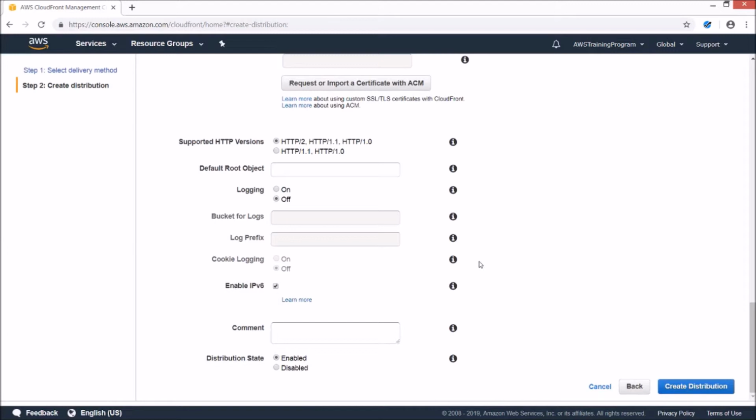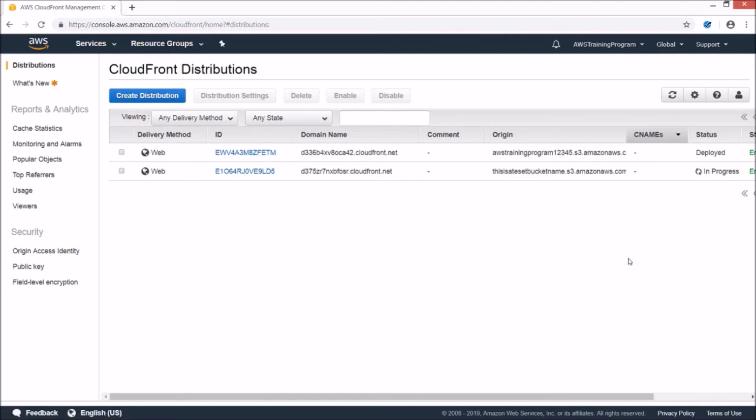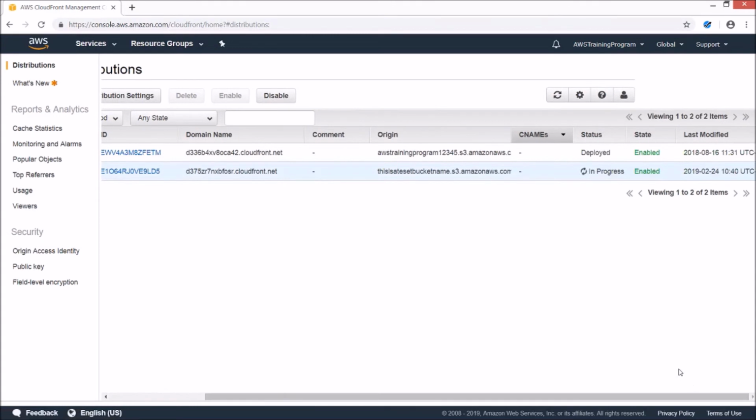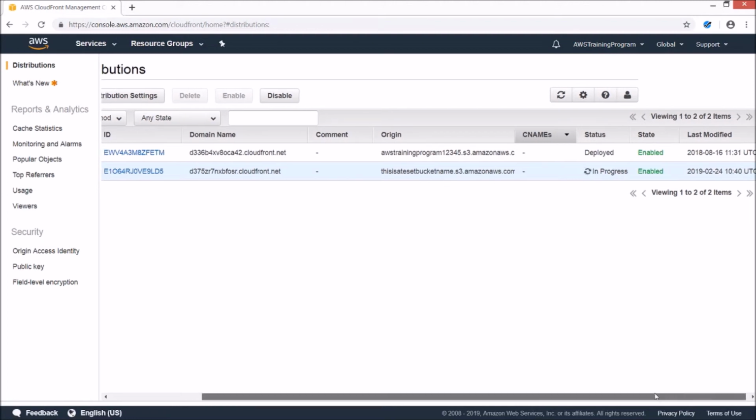Enable IPv6, if you want that or not. Comment, just AWS console comment. And you go ahead and create distribution. So you can see here the status is in progress, and this will probably take about a good 15 minutes. Depending on how busy it is, it could take even longer, but I found it's about 10-15 minutes.